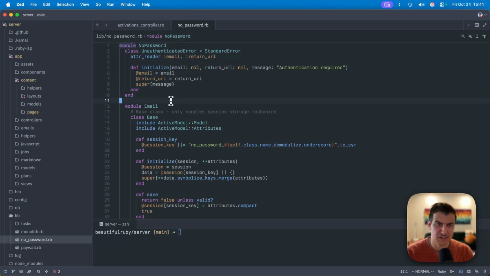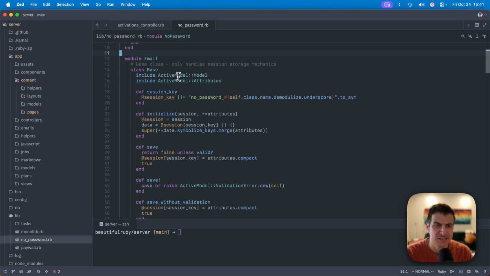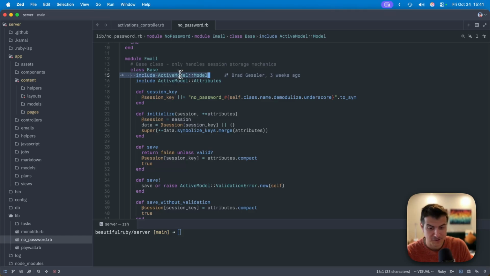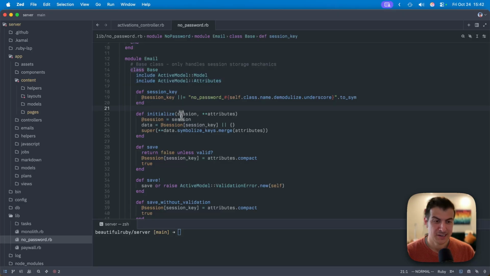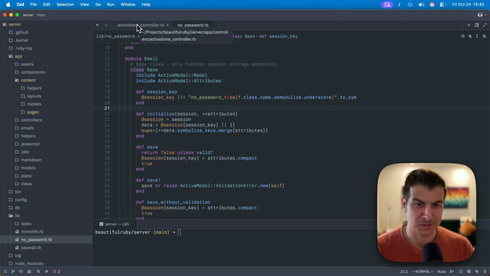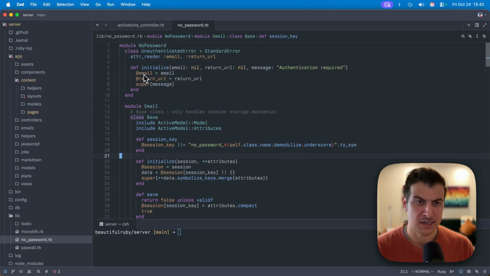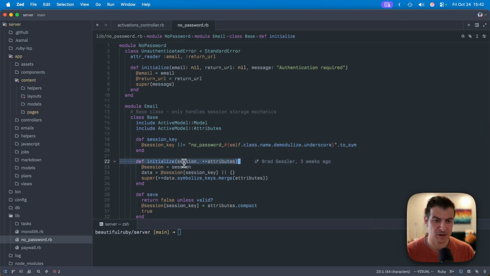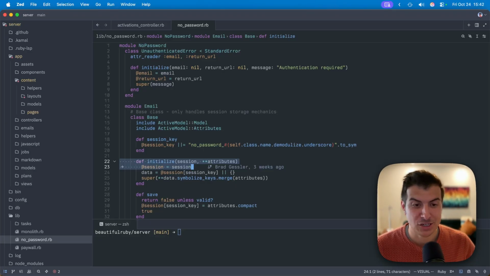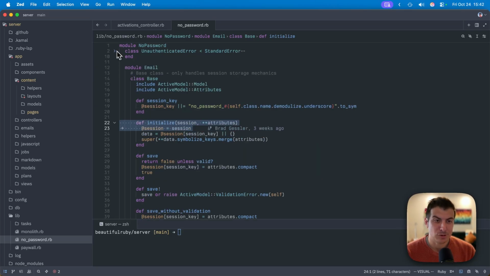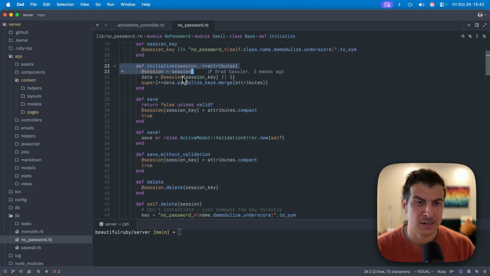All right, so we have no password, email, and then we have base. I have Active Model going on here in this base class, and this is really just saying, hey, I have a class. I want it to behave like an Active Record object, but it's not actually an Active Record object. Something you'll notice is that I pass session into this quite a bit. There's an initializer right here where I pass session in. If you think about it, that's what I'm working with. Whenever you're dealing with authentication, usually you're setting some kind of tokens in the session to establish a session so the person can log in and activate their browser.